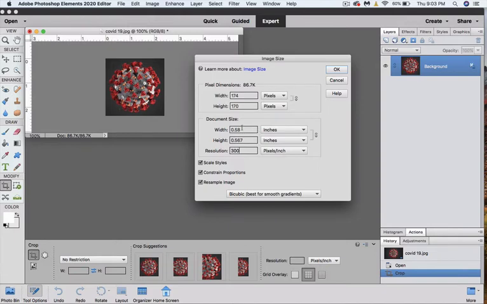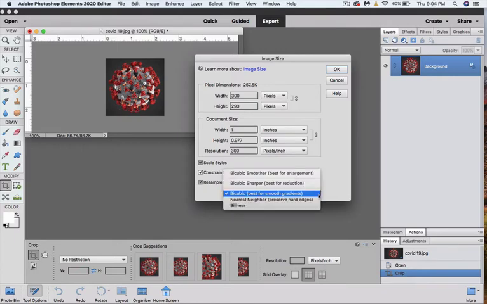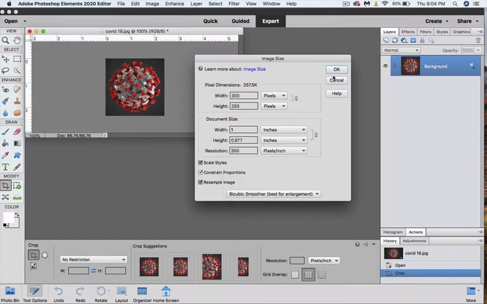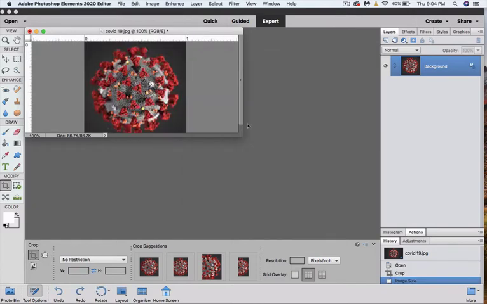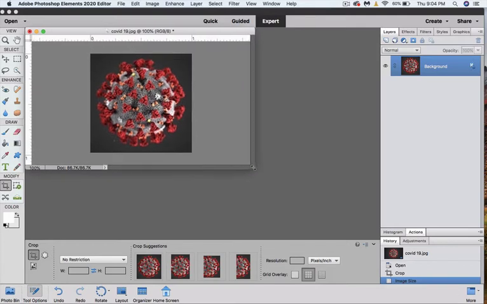So I'm going to go in here and I'm going to set the width at 1 inch. And it means that the height is just a tiny bit under. I'm leaving it the way it is. And then I have to remember to come down here and set this for best for enlargement because I'm adding pixels. I say okay. And then I'm going to stretch this out so I can see it.